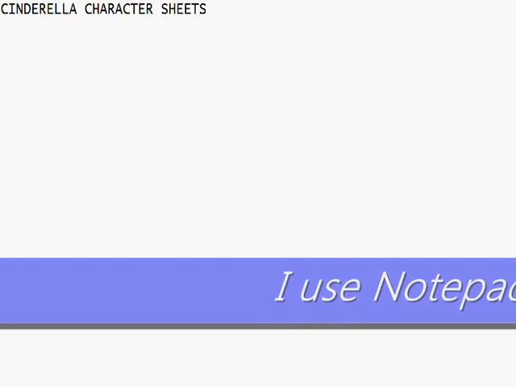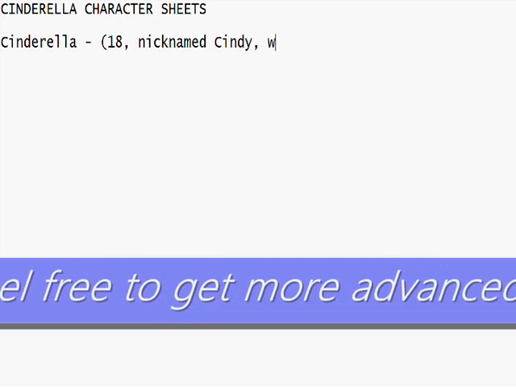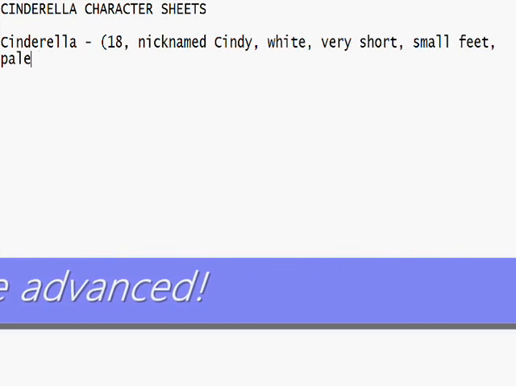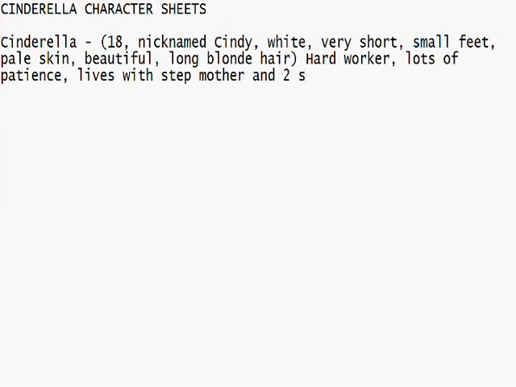One thing I'd like to do is make character sheets. I've chosen to use the Cinderella story as my example. First thing I do is put in quotation marks their visual aspects. This just helps me with making a character, and then after that I list their character traits and things that I mentioned throughout this series.